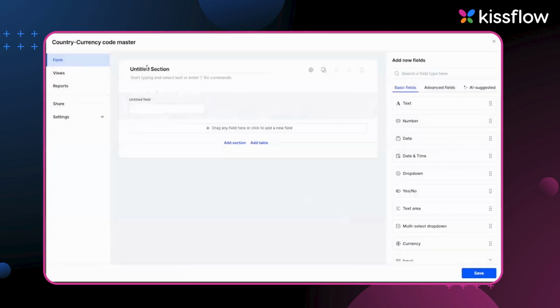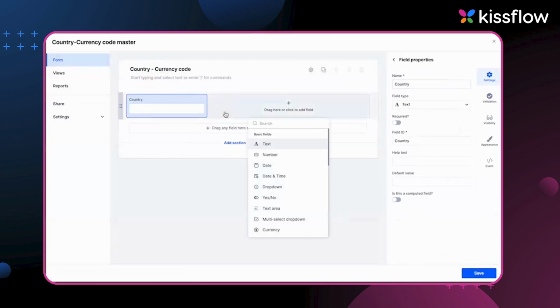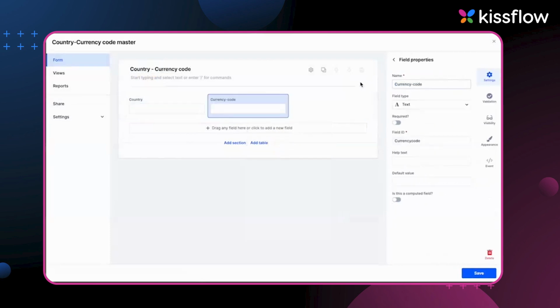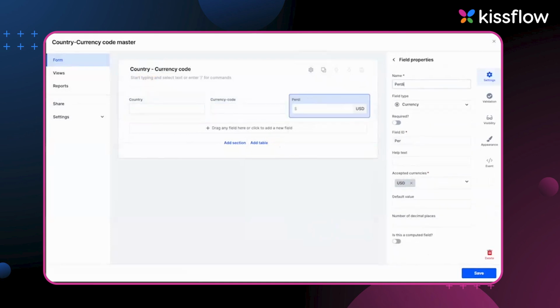Inside this, let's just rename the section to the same country slash currency code. And here, instead of the untitled field, we'll have it as country. And let's create another text field and call it currency code. And have one more currency field here and call it the per diem cost. And per diem, we will set it as a base currency. The base currency is going to be USD. And that's about it. So let's save this.